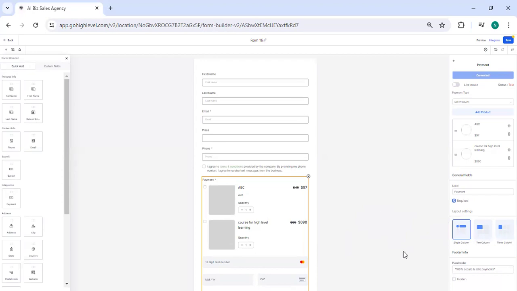And after that, I need to click on save. And after that, I need to click on integrate. After that, I will get a feature. I will click on preview feature here.